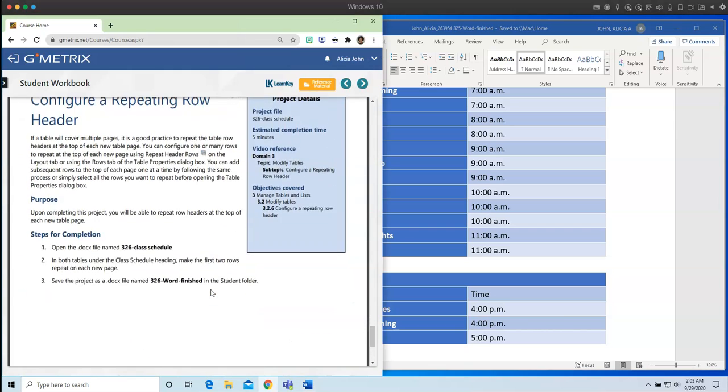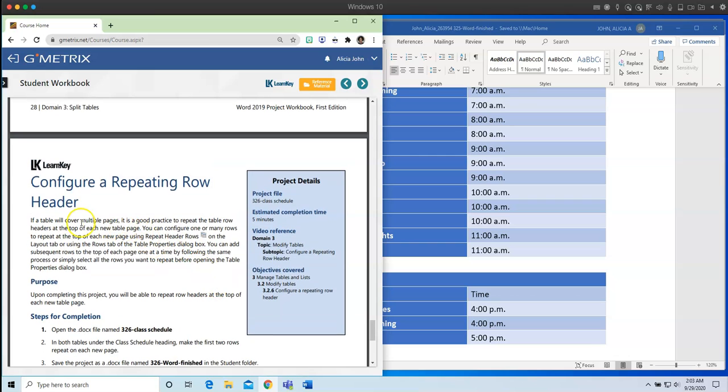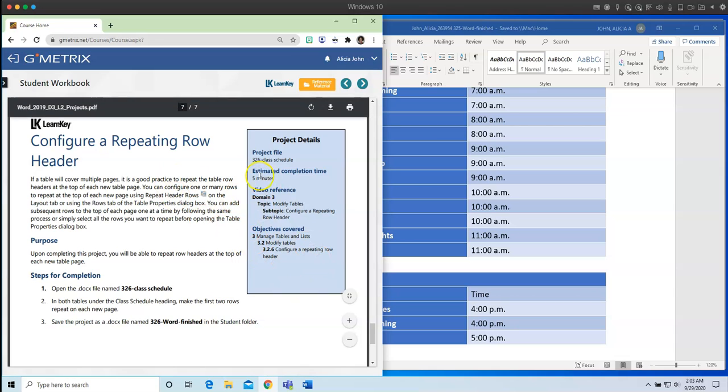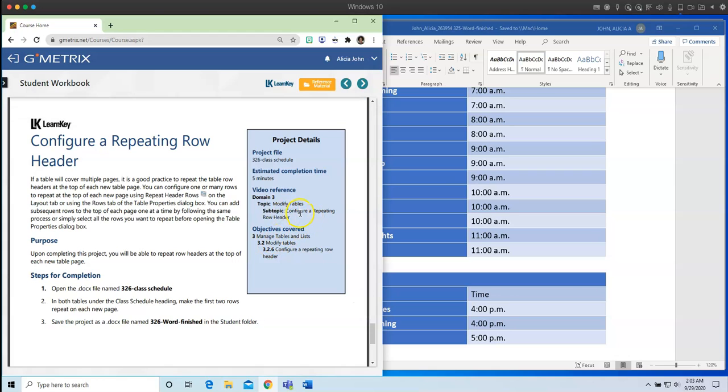This is the last one, guys. Configure a repeating row header. Okay, just as a recap, since it's the last one, remember the little box project details gives you information. It tells you the file that you're going to need to use in order to complete this assignment. It tells you the estimated completion time, and it gives you the video reference in case you forgot how to do the assignment. It tells you right here. Go back to the domain 3 section and look at the video that says configure a repeating row header.